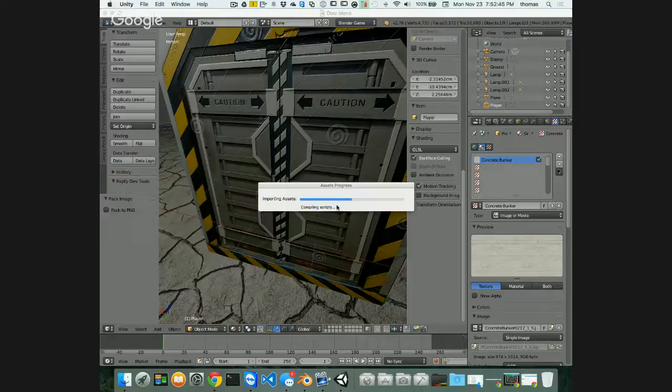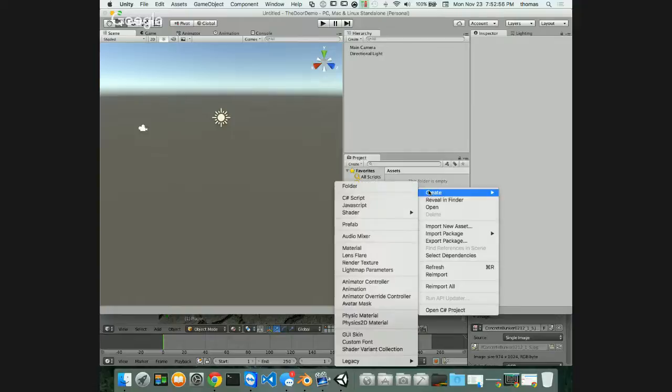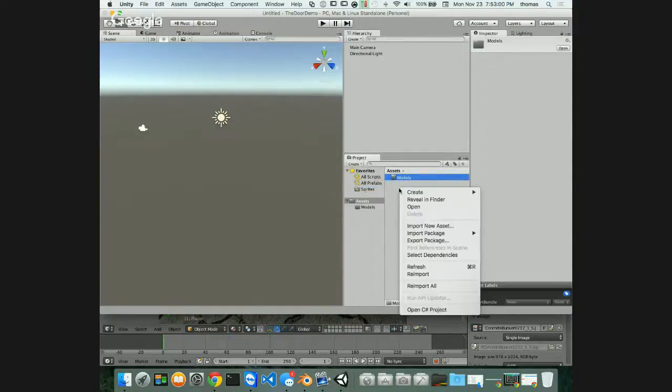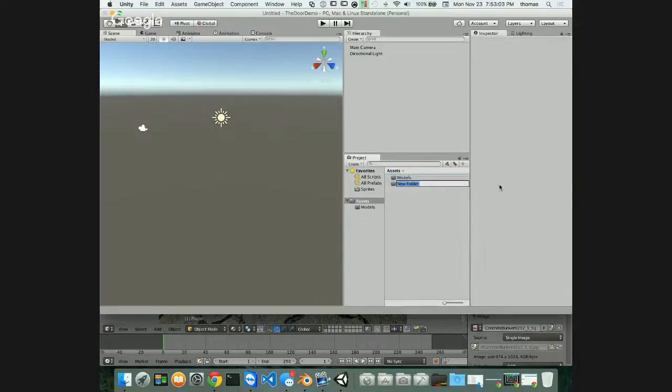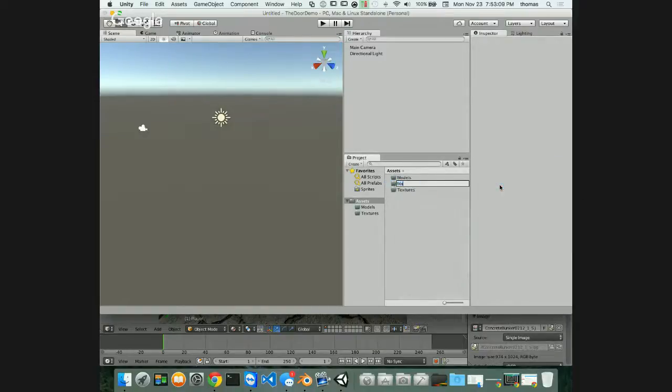Okay, so I've got this. It's going to open up. And what I want to do is drag my Blender in here. Now, I've got to make a place for this to happen in Unity. So I'm going to right-click here in Assets and create a new folder that I'm going to call Models. I'm also going to create another folder called Textures. I'm going to create another folder called Materials.